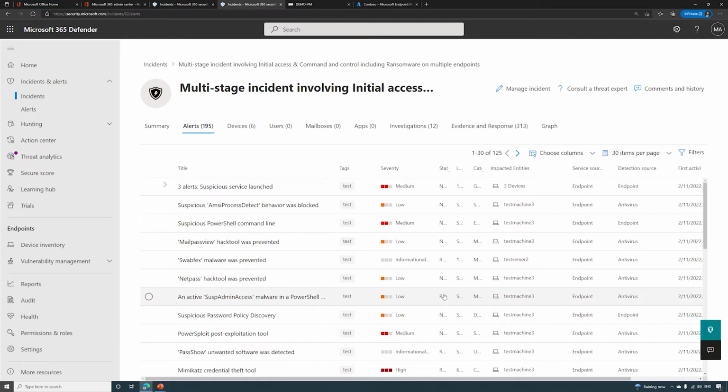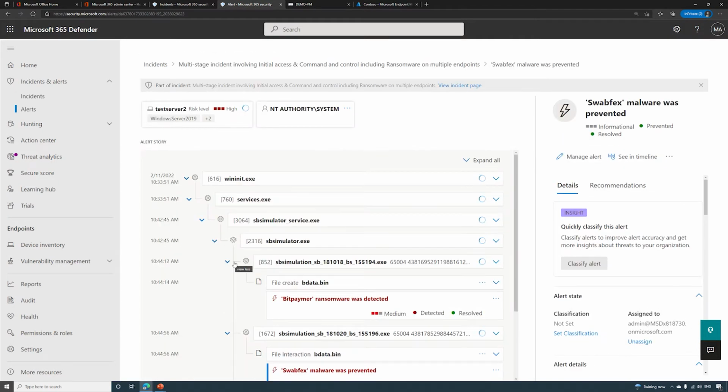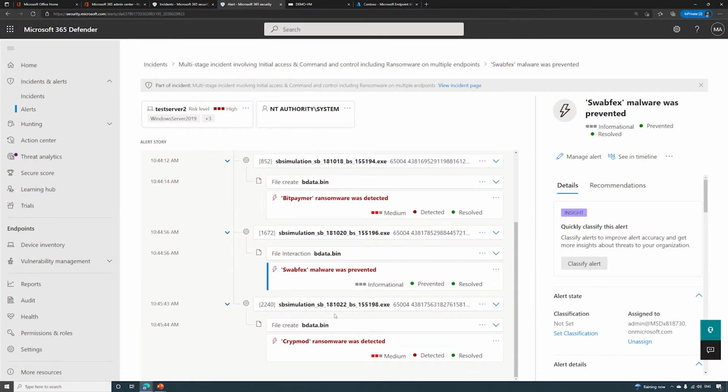So we click into one of these alerts here, and we can see we have a malware that was prevented here. What we'll be able to look at is the complete alert story, so what's happened for this alert to be generated in the first place. We'll also see the affected device, Test Server 2, a Windows Server 2019, and the account, which in this case is just the system account, NT Authority. So we can have a look through this alert story here.